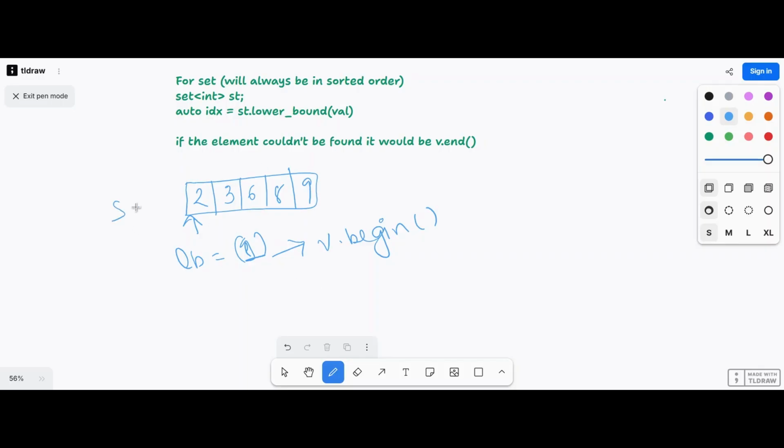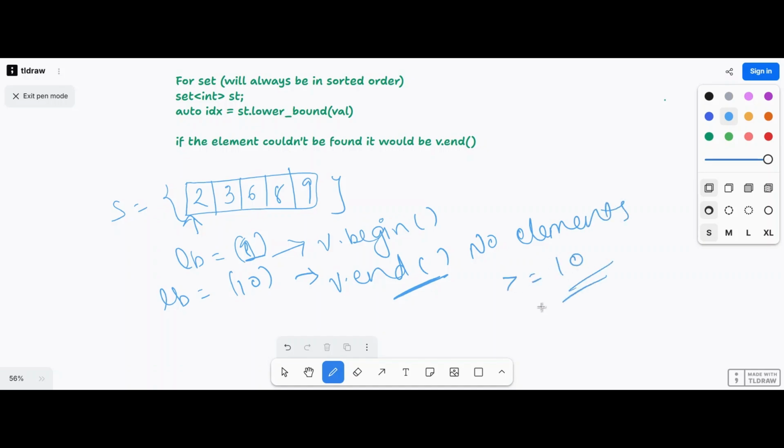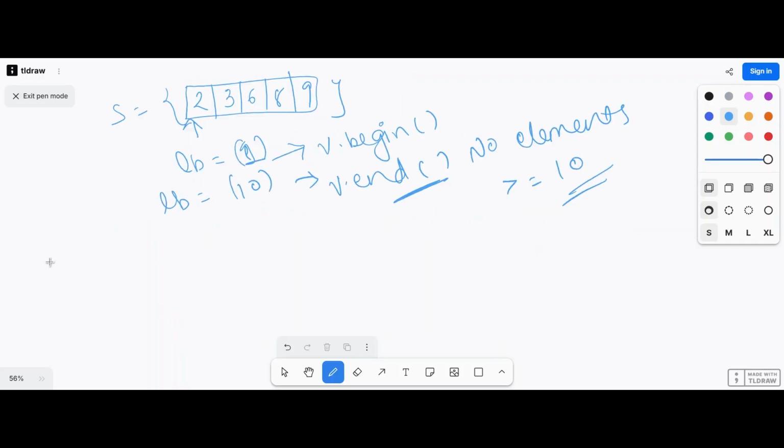Consider this as the set. This is the set, not vector. Okay, and now if we find the lower bound of 10, there are no elements greater than or equal to 10. So it will give you v dot end. That means there are no elements greater than or equal to 10 present in our set. I hope you got my point. Okay, fine.